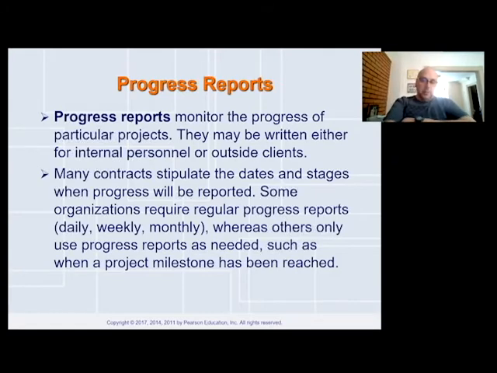Many contracts stipulate the dates and stages when progress will be reported. Some organizations require regular progress reports, daily, weekly, monthly, where others only use progress reports as needed, such as when a project milestone has been reached. When you are typically working with an outside client, they will most times like a weekly update.